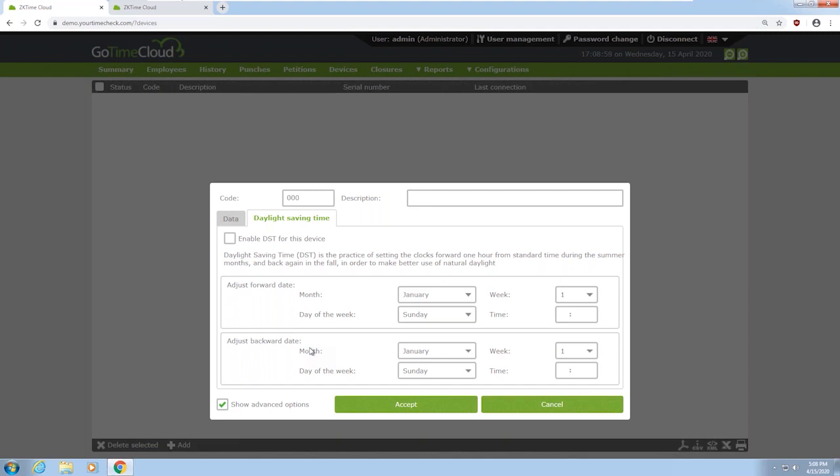It connects to an NTP server to check the date. An iClock doesn't. It needs this configuration to know when it needs to change the time. Okay.